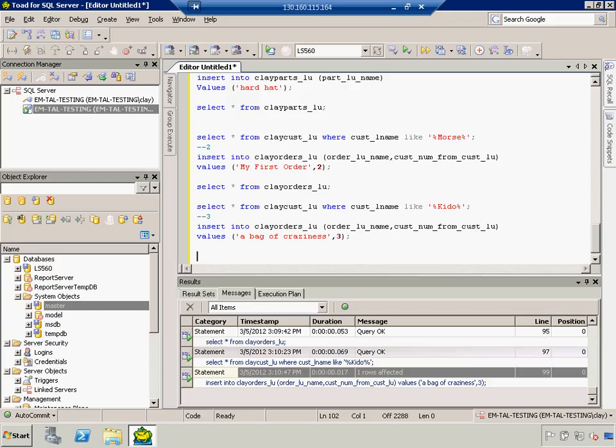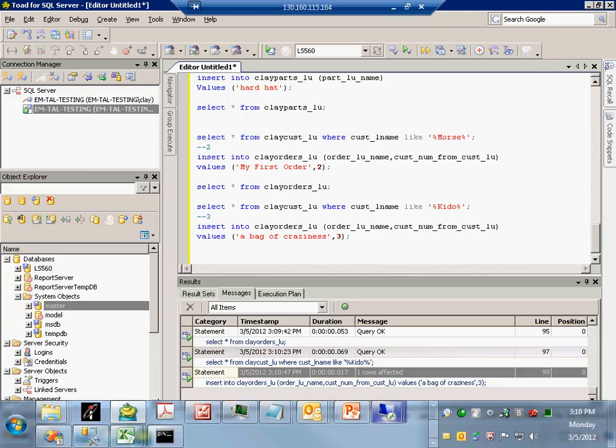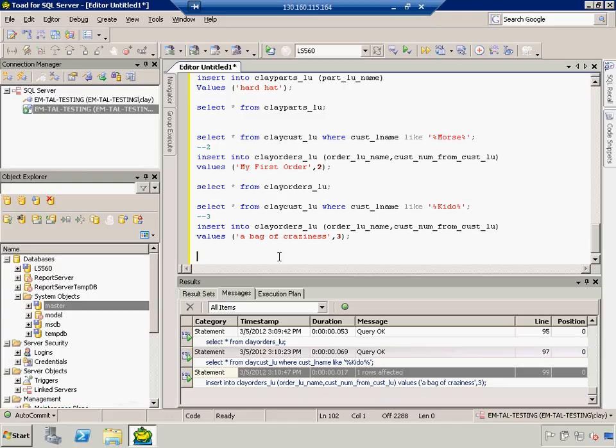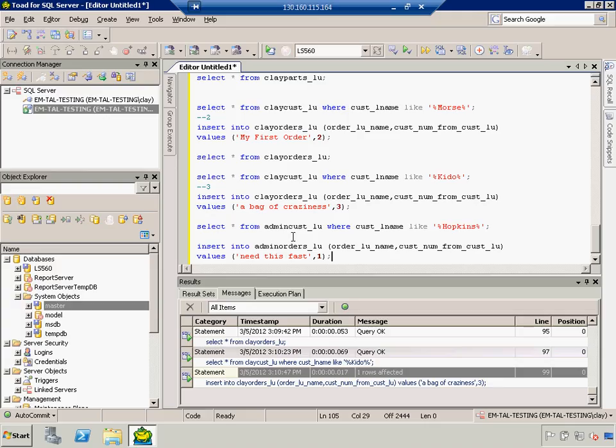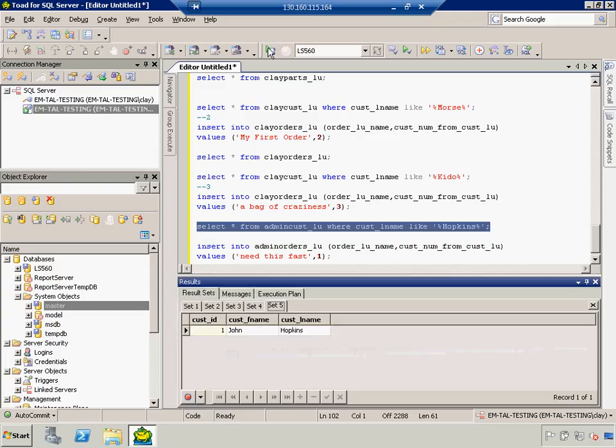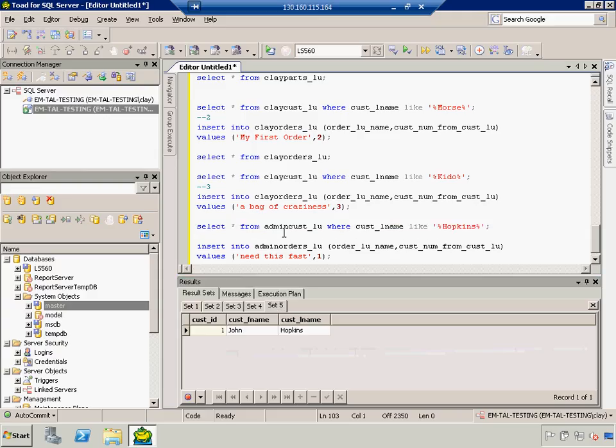And so you kind of get the idea of what we're doing here. Let's do the next one. The next one is for Mr. John Hopkins. Okay. So first what we want to do is see what is the ID number for Mr. Hopkins. Okay, so we're just going to run a quick little search for that. We get back that he is ID number 1, so I'm just going to put that in here as a commented number. And that's how I know on this insert statement I want to put in a number 1. Okay, this is for Mr. Hopkins. He's customer ID number 1, so this is his order name, and this is his order number right here.